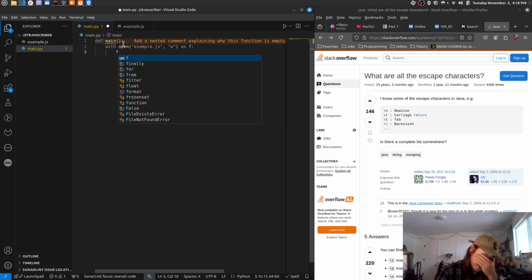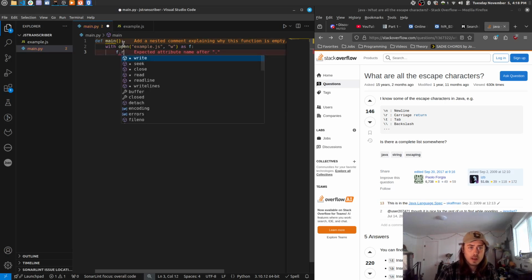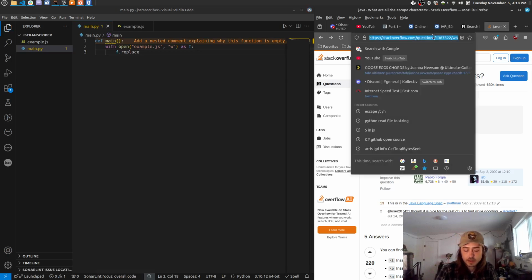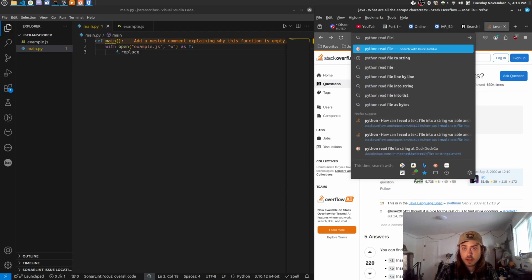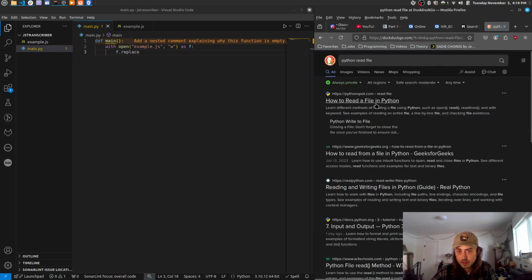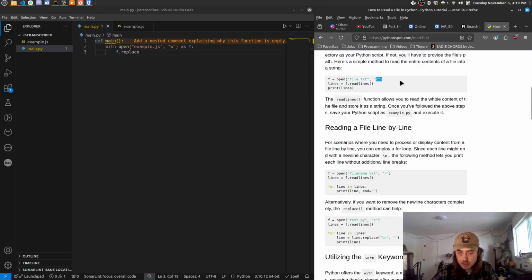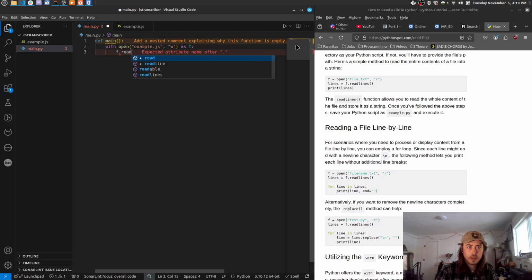Then how do we read a file? I'm often writing to files in Python, but not reading them. Read file to string. Can I just say dot read lines? Okay.